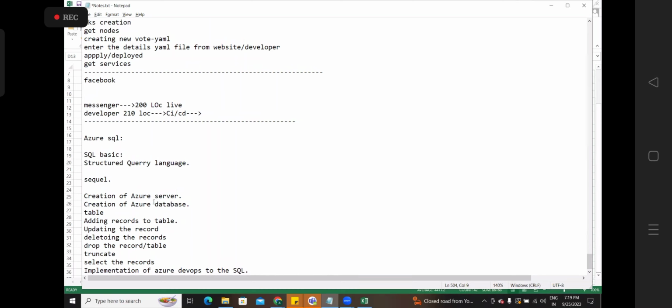So today we will first learn a very small thing. We'll show you how to create a server and how to create a database for SQL.